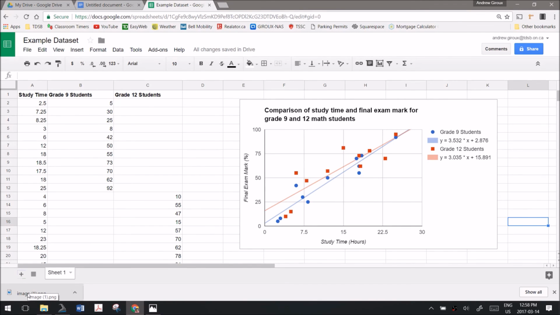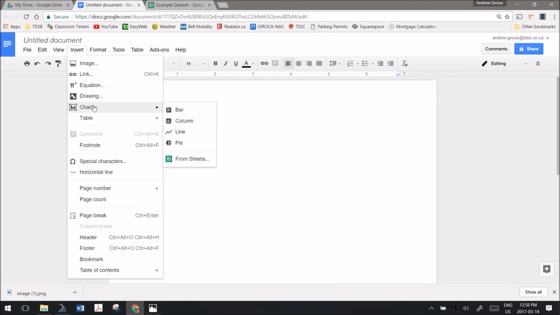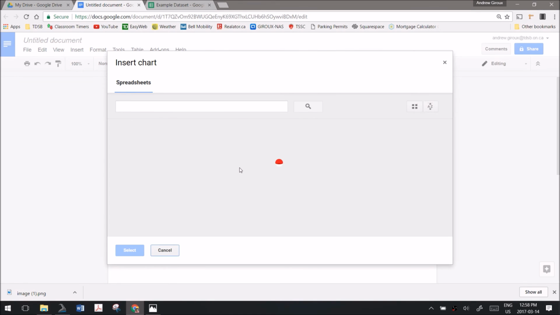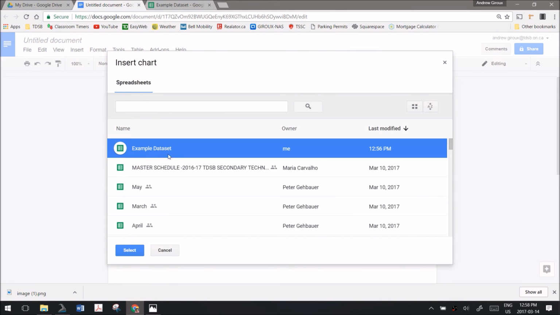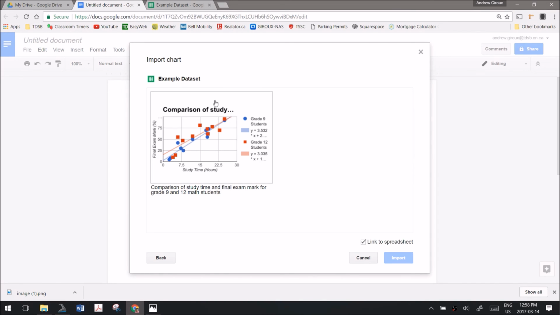The other option is if I'm working in Google Docs, I can just open up a new Google Doc, and I can go to Insert, Chart, and I'm going to select it from a sheet. This is the sheet that contains the graph we just made, so I'll open that up. Notice that it recognizes right away that I have a graph that I've created inside that sheet, so I'll click Insert.